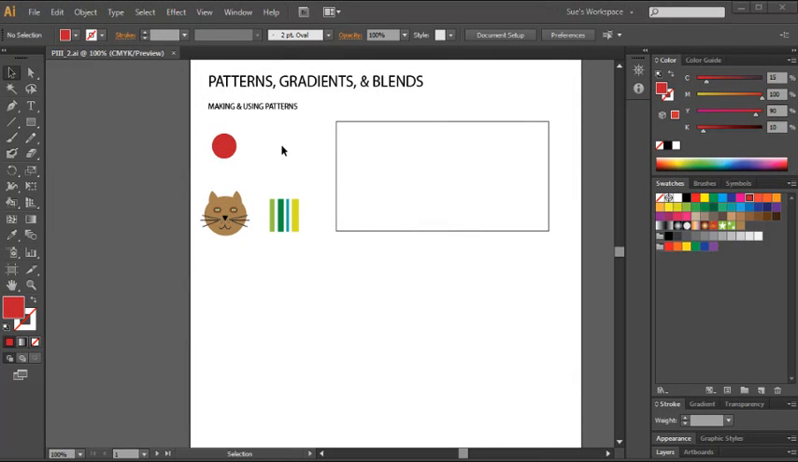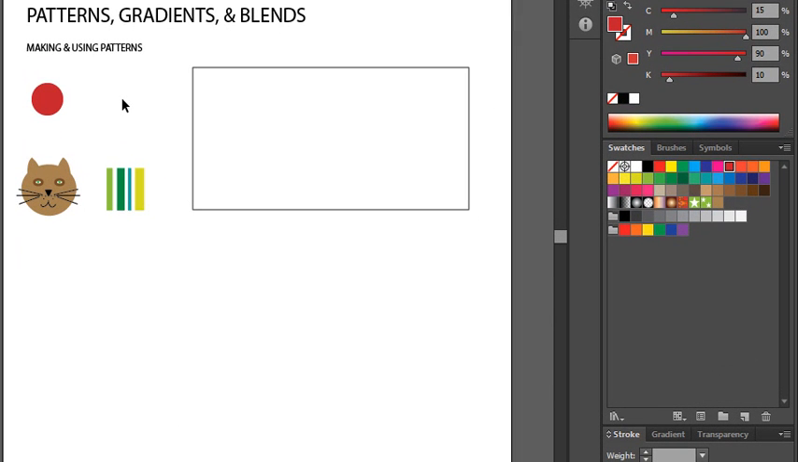Adobe Illustrator has this brand new pattern maker that is really amazing, but I want to show you how we used to have to make patterns to kind of put it all in perspective.